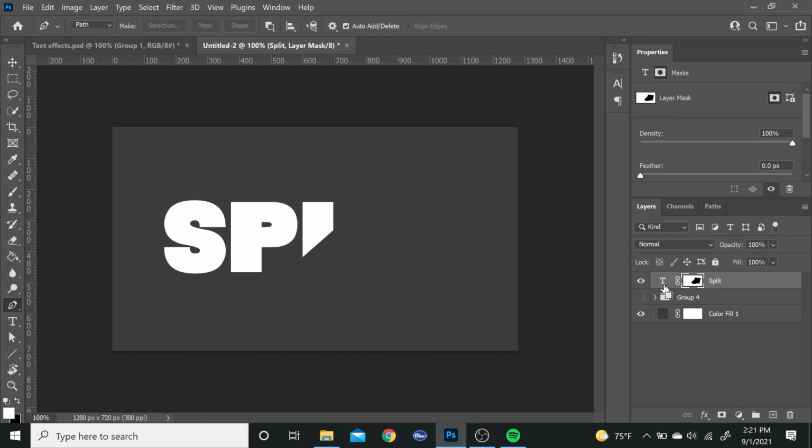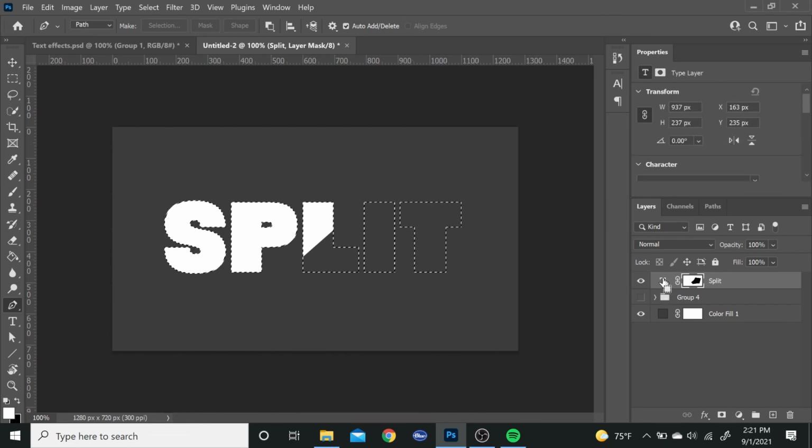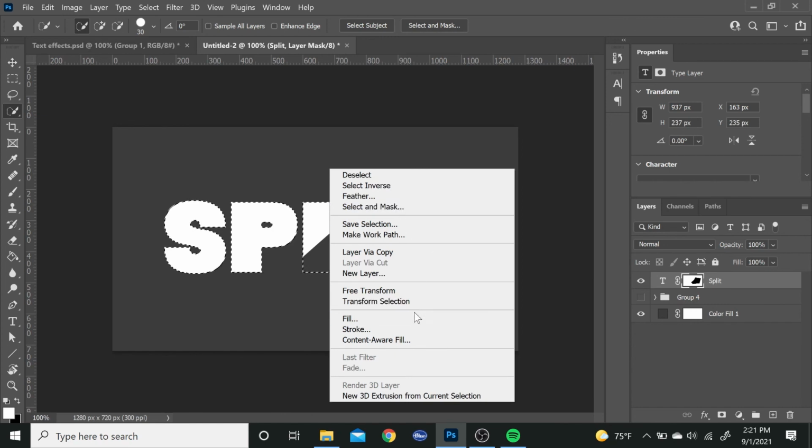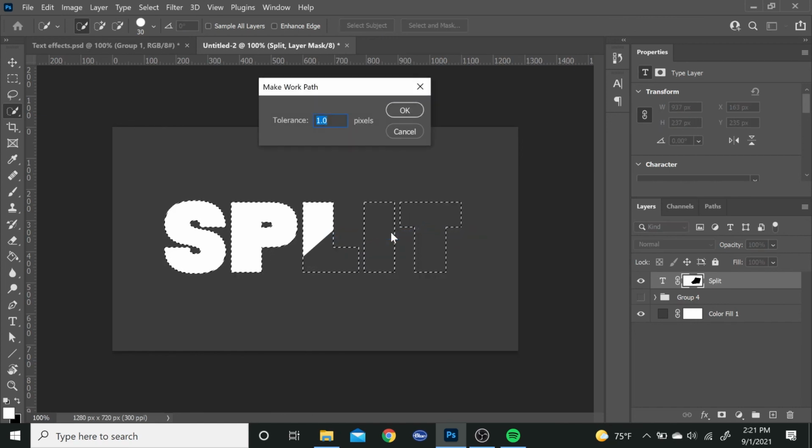Next, what we're gonna do is hold Control on your keyboard, press the text icon. That'll create a selection of our entire text. Then go to your magic wand tool, hit W, right click, and you're gonna wanna click make work path with a tolerance of 1.